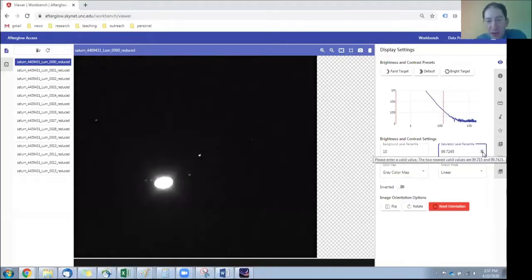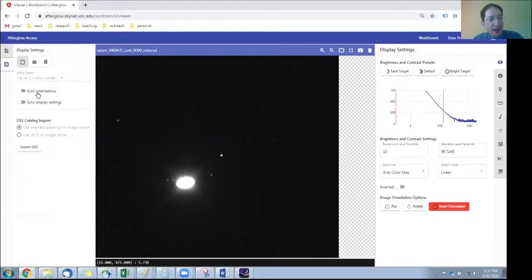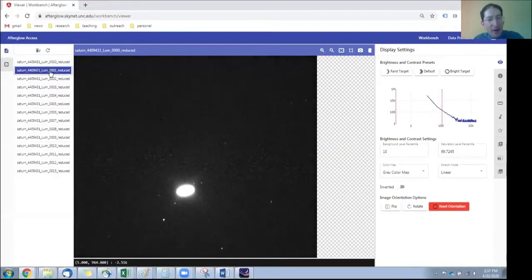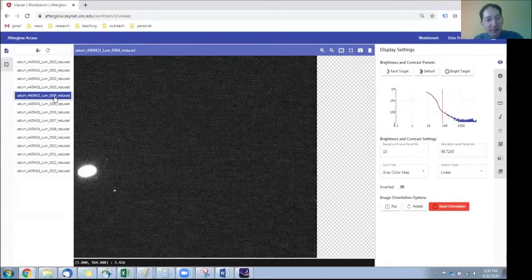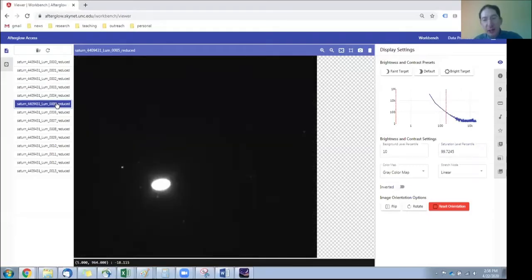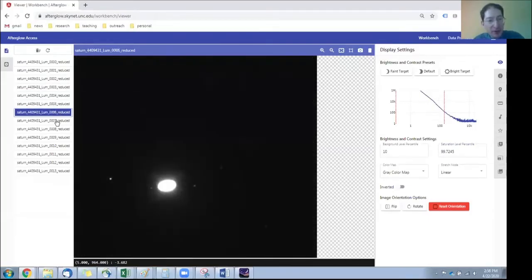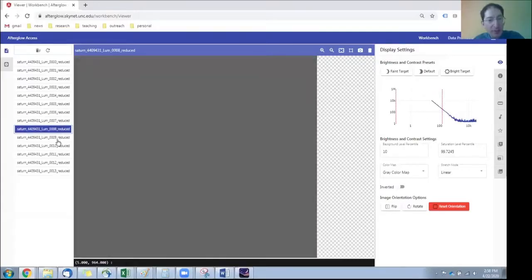Keeping that sky glow as small as possible, I'm still able to see many of the points of light around the planet. Now you can do this individually for each image, but that's kind of a pain. So if you come over here to the gear and just select this, Sync Display Settings, then come back, you'll see that now every image has been reset to that saturation level. Now you can go in and adjust individually if you want to, or if you need to, but that gets them all approximately at the right level.